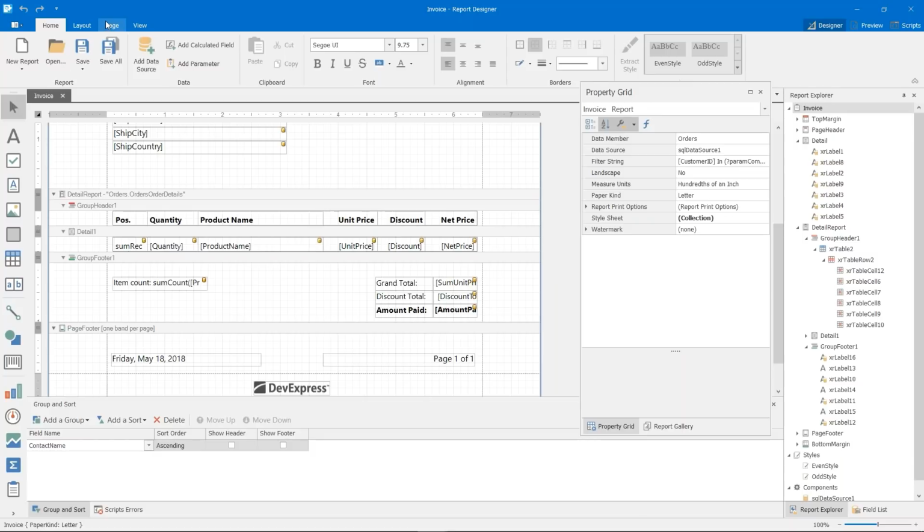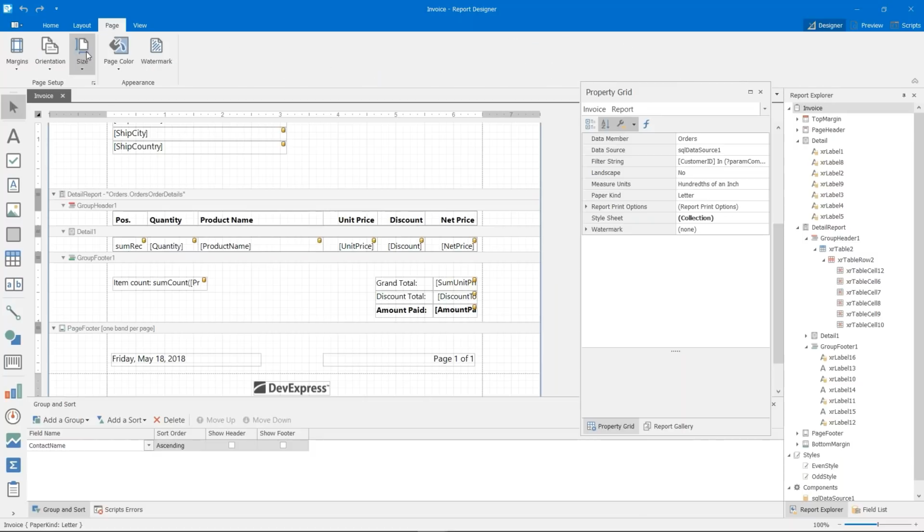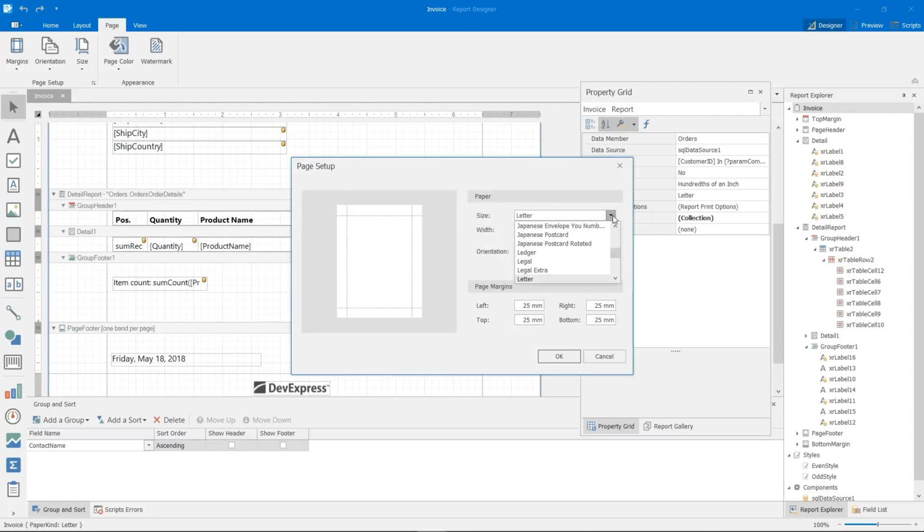Next, we have the page setup dialog, and we now support custom sizes. So bring up the size and jump to C. I can now specify a complete custom paper size.